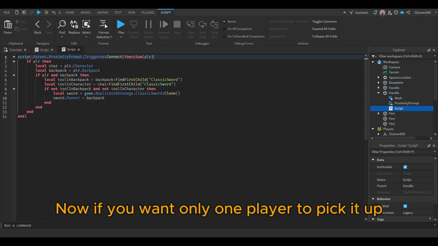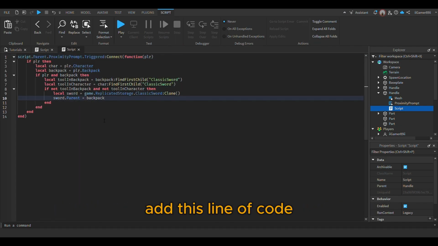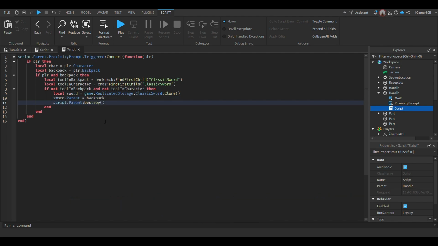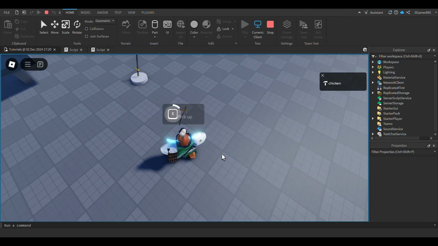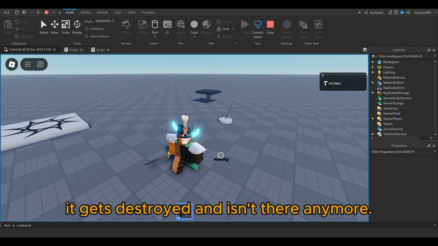Now, if you want only one player to pick it up and after that it won't be there, add this line of code which will basically destroy the model in Workspace. As you can see, it gets destroyed and isn't there anymore.